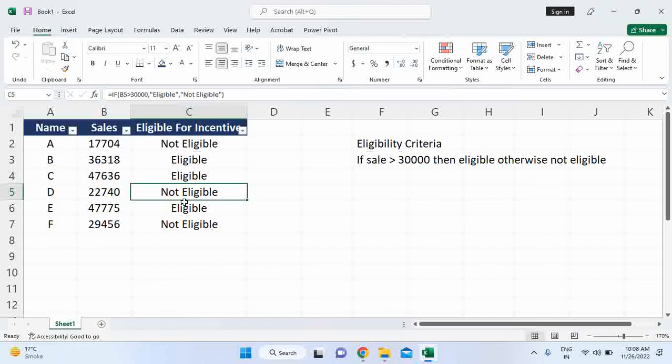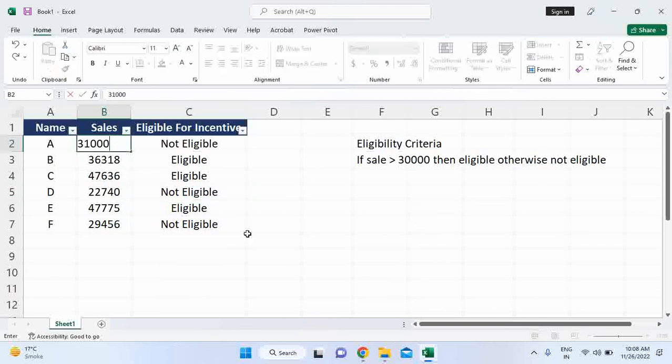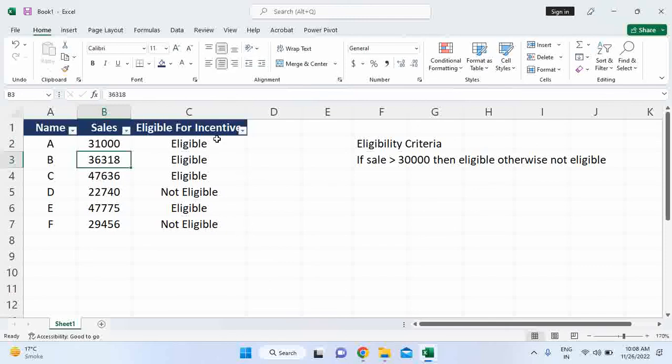This is the dynamic formula. If in case the sales amount is increased, then like say this becomes 31,000, then it would be eligible. So this is the dynamic formula. So now you can see how we can use the IF formula in Excel.